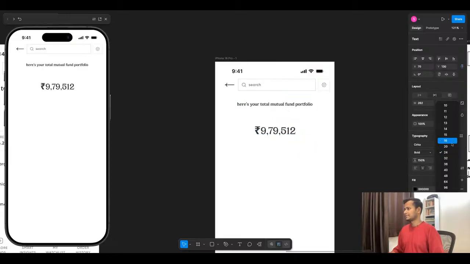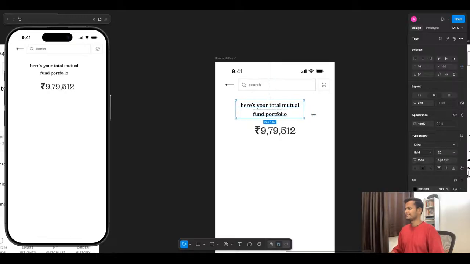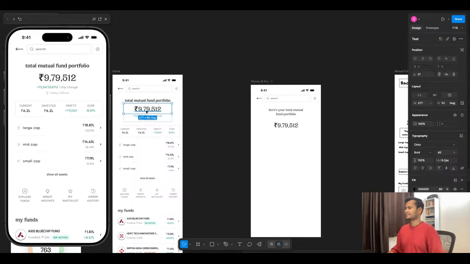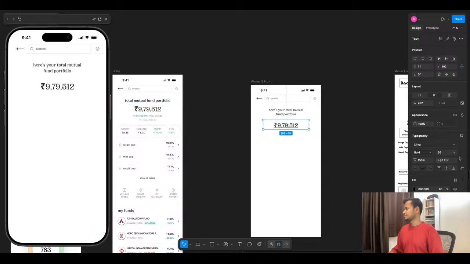I will keep it as total fund. Maybe 20 is good enough. Here is a total mutual fund portfolio. Maybe I will decrease the size to 120 percent. I think this is all looking good, and also make this 80%. What do you think? I think this is bigger. Yeah, this is bigger. Let's keep it as 40.